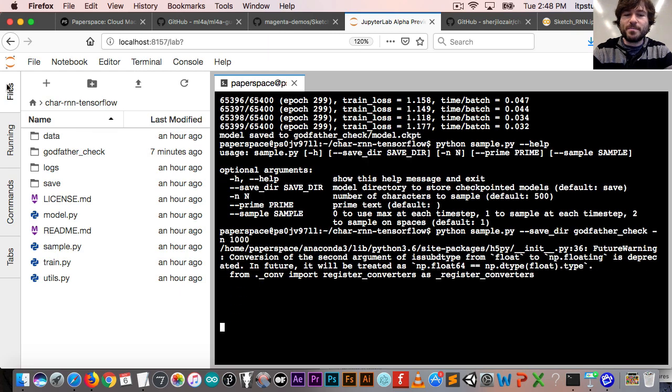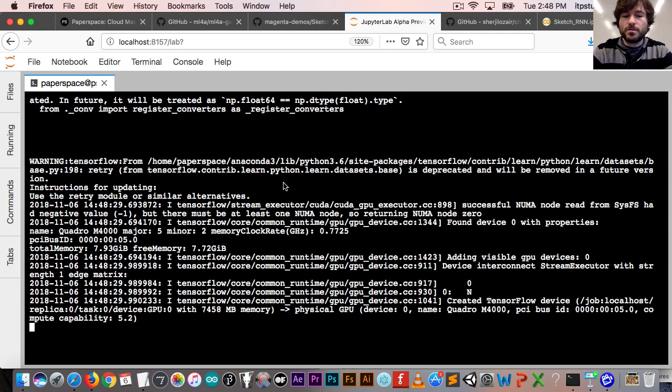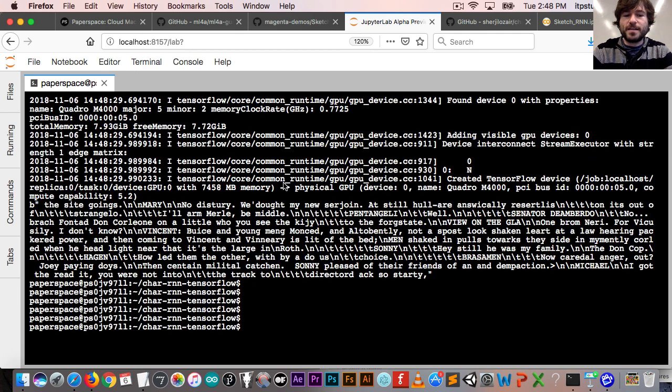So this probably is not going to be that good because we only trained it for like an hour. But we should get the gist. Yeah, it's still pretty bad. But you notice all the new line characters and stuff, these are not being rendered.